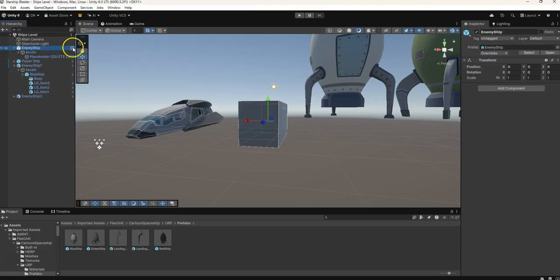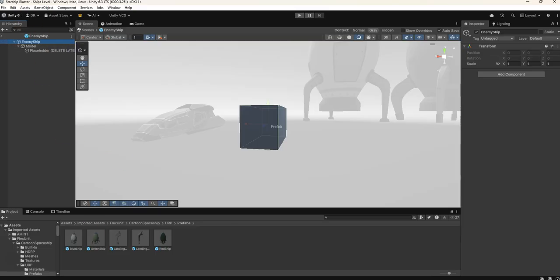So let's go into our enemy ship here. I'm actually just going to go right into the prefab. And what I'm going to do is, on my model here, if you look, we don't have anything assigned to this. So on the enemy ship, the very topmost layer, let's go ahead and add a component here. We want to add in a box collider. And we also want to add in our enemy script.